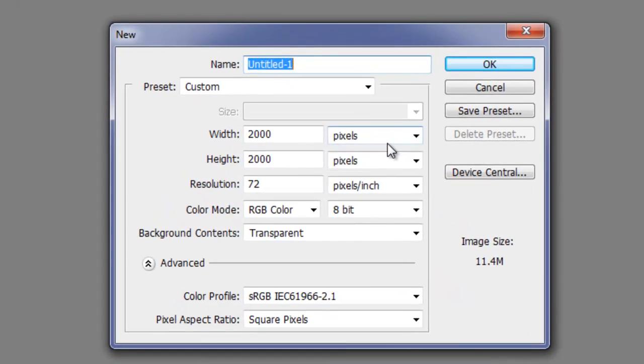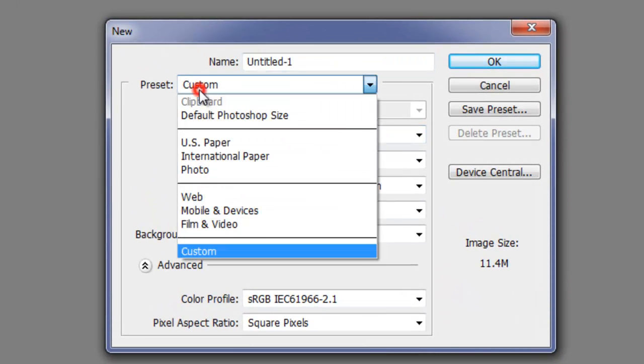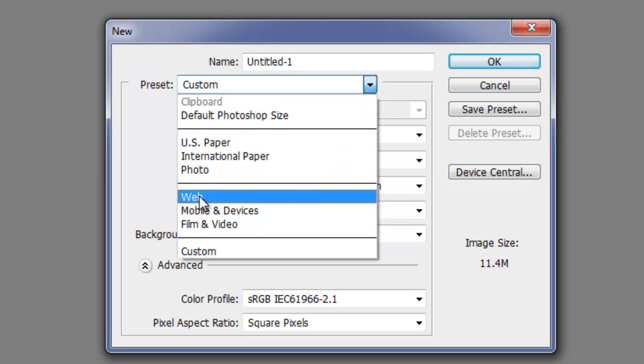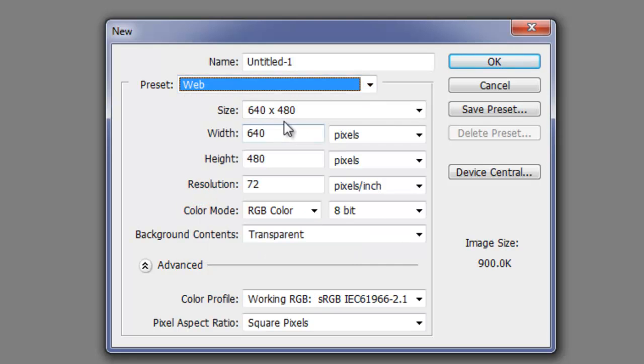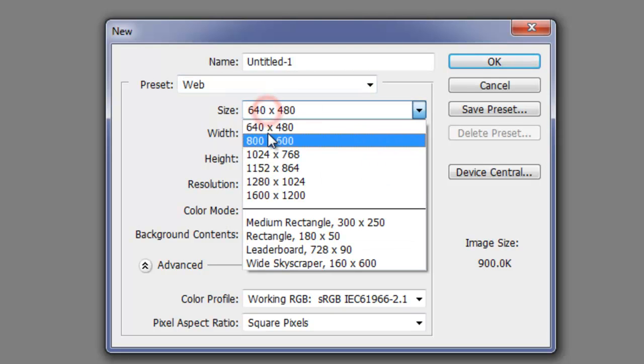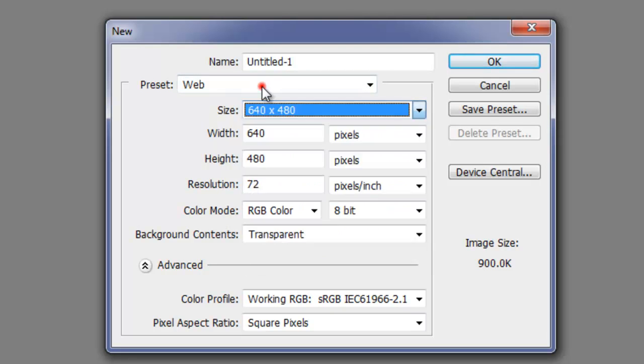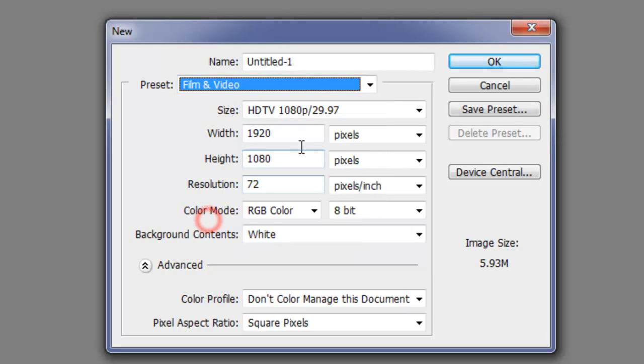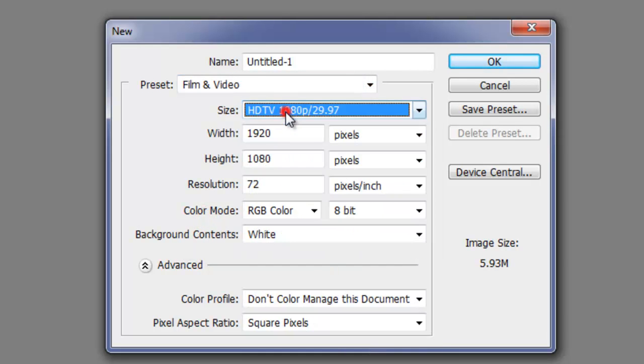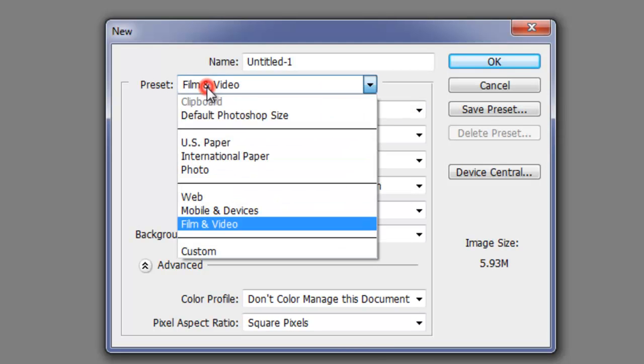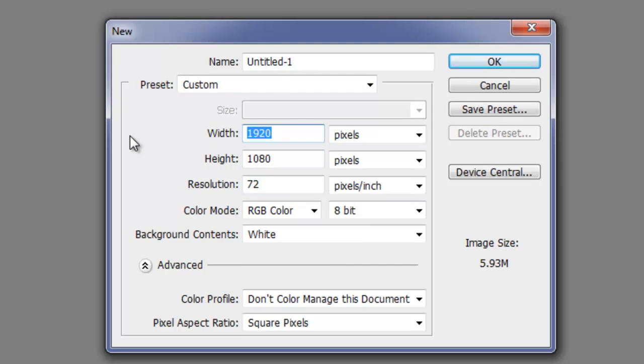Alright, on this screen though, what we're going to cover is the presets first of all. Sometimes you might just want to use a preset. You can use Web, and that gives you a whole bunch of preset web sizes. Or Film and Video, you've got HD, if I want to use HD or something, you can use that. So it's full HD size. But in this particular example, I'm just going to go custom, and then make it 2000 pixels by 2000 pixels. So whatever size image you want to have there, you'll set your width and height.